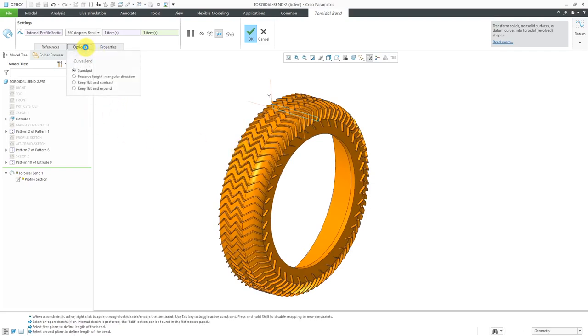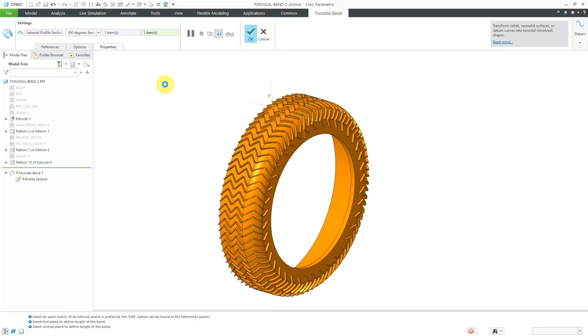Let me go to the Options tab. I just want to show you that if you choose to bend curves, there are some other additional options in here. There's the standard option, which is selected by default. And then there are these other options to preserve length in the angular direction, or keep flat and contract, or keep flat and expand. Again, that only applies if you have curves selected over here in this collector. And from the Properties tab, you can change the name of the feature if you want. But I am happy with this, so I can hit the middle mouse button, which is the same as the green check mark on the dashboard.